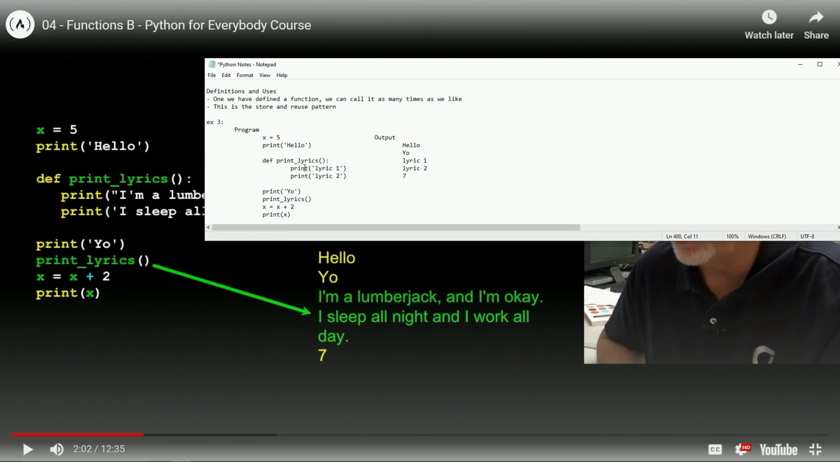All right. So anyway, it's the same thing from before. We added the print lyrics thing right here. So it prints out lyric 1 and then lyric 2, because that's what the function's telling it to do. And then it does 7 at the end like that. Real cut and dry stuff.